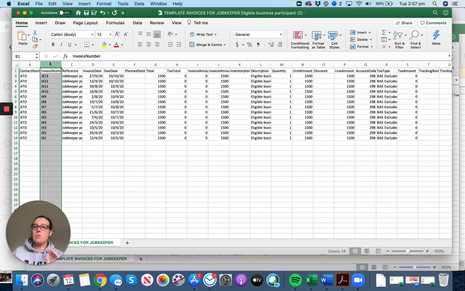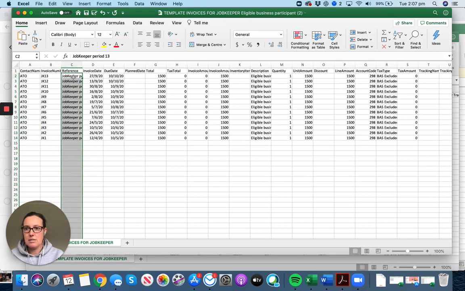Okay? Because we want to be offsetting the exact time when we're making those payments, and we want it to be showing up so your profit and loss isn't skewed by when you receive the income. We want it lining up to the time that you have to make those payments. Okay? Reference is going to be all of these JobKeeper periods, because let's be honest, it gets a bit hard to follow them up. The invoice date.